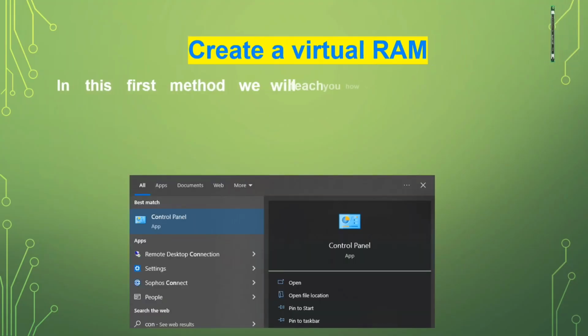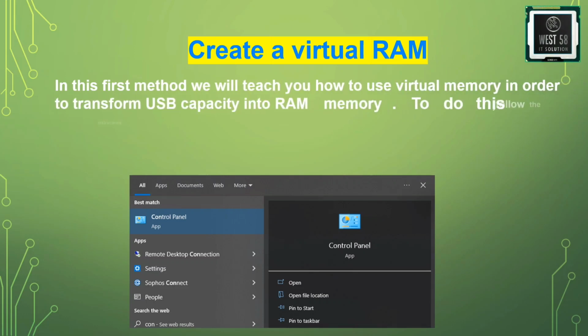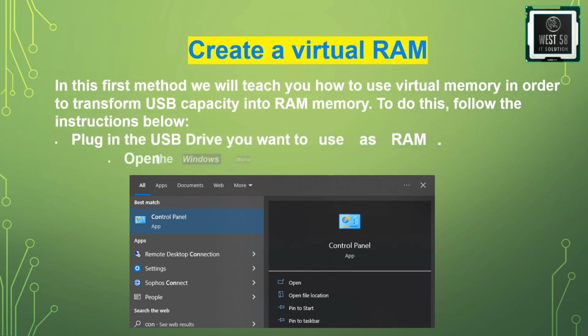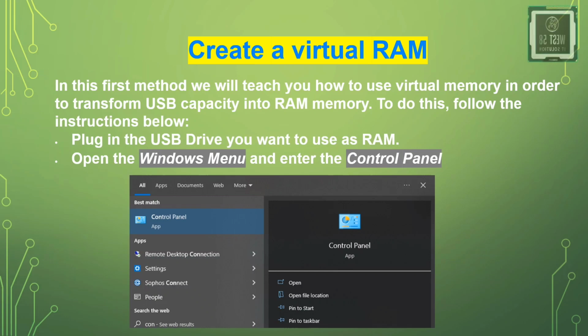Create a virtual RAM. In this first method, we will teach you how to use virtual memory in order to transform USB capacity into RAM memory. To do this, follow the instructions below. Plug in the USB stick you want to use as RAM. Open the Windows menu and enter the control panel.